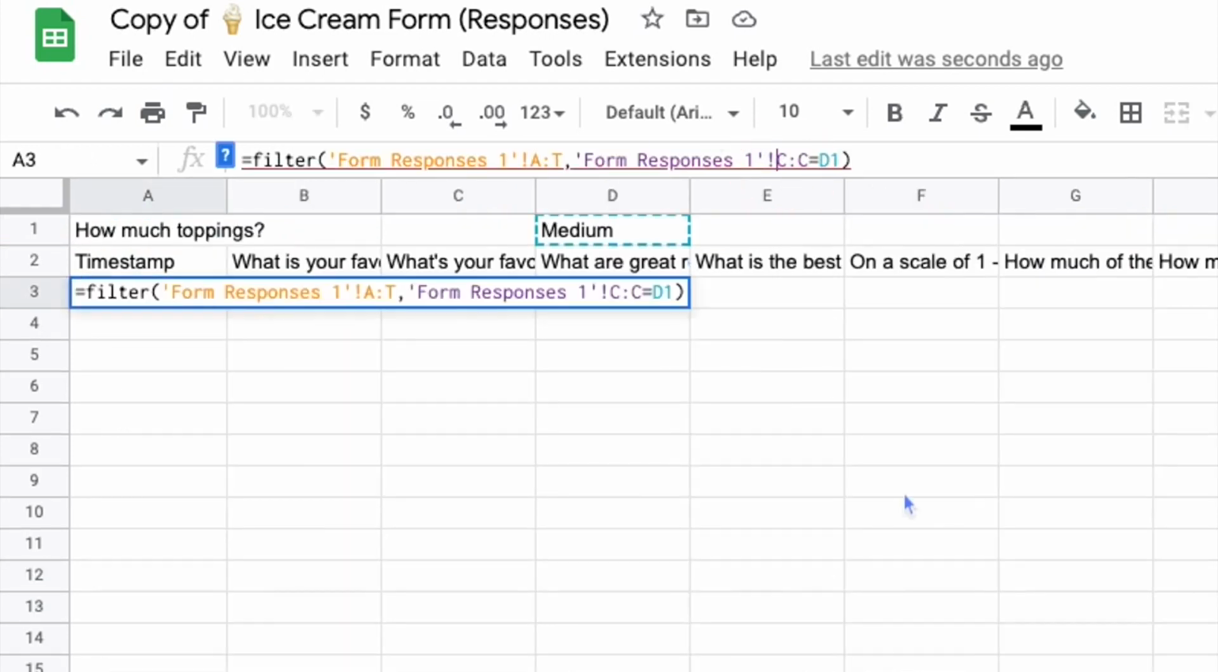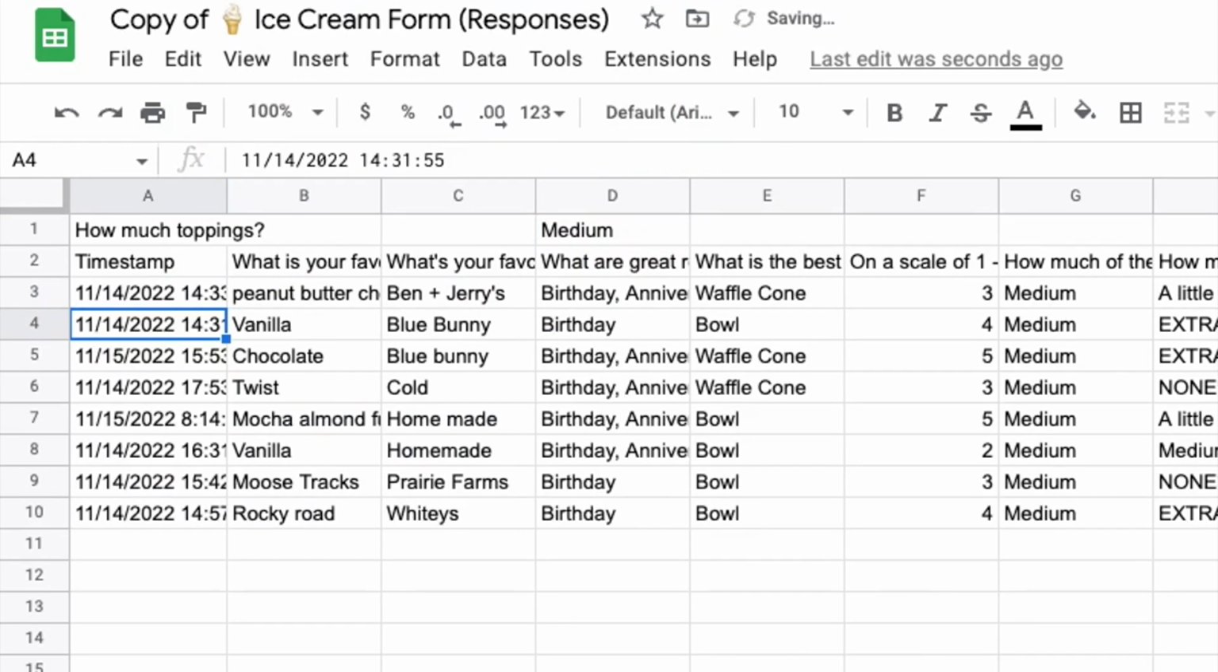Form responses, C, no, we don't want C anymore. We're going to change it to G. So if anything in G on that first form responses matches what I have in D1, it should populate all of our answers. Let's hit enter and see if our filter worked. There we go. People who like a medium amount of toppings might be someone who likes Ben & Jerry, Blue Bunny, or Kold.